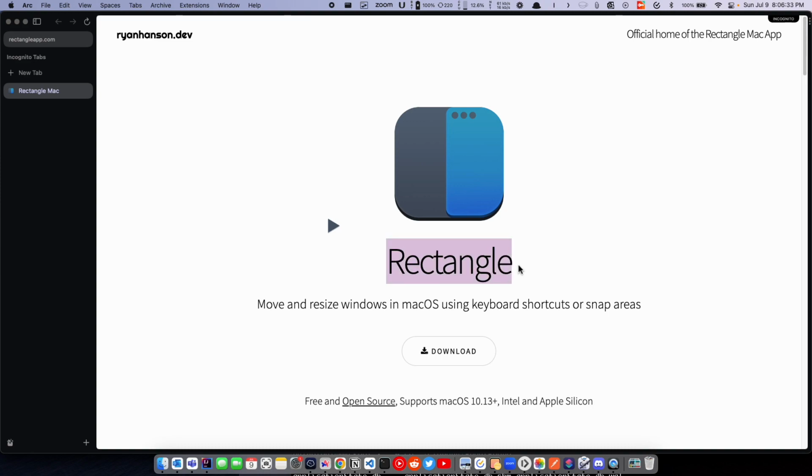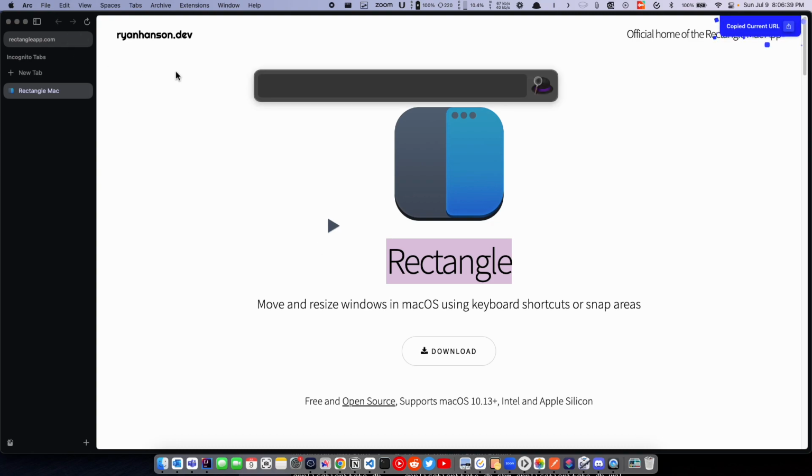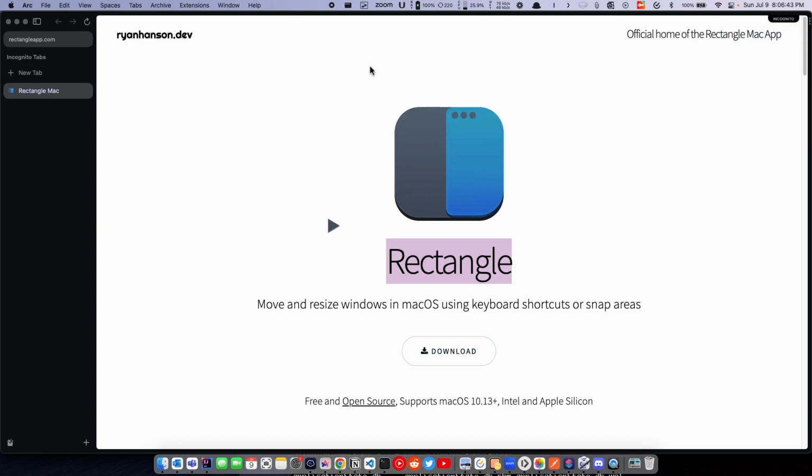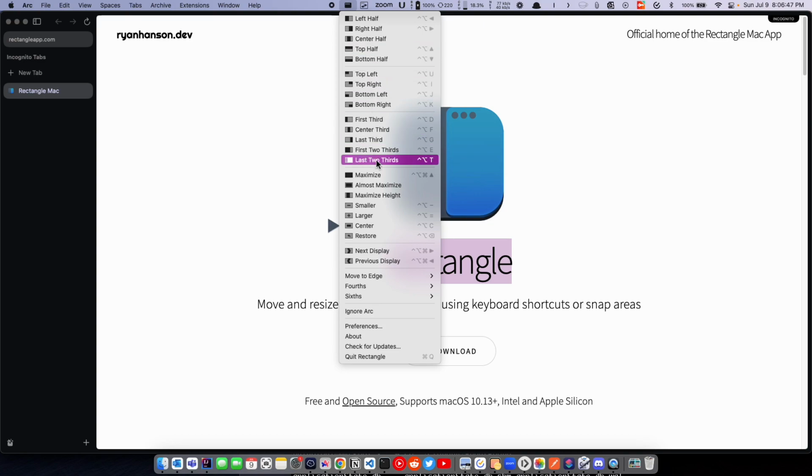It's a free application. You cannot download it from the App Store, but you'll have to go to rectangleapp.com and install it from here. So once you download and install it, you'll see an icon on your menu bar, and when you click on it, you'll see various options for managing your windows. We'll explore this in a while, but let me show you how this works in action and what the different possibilities are with your windows.